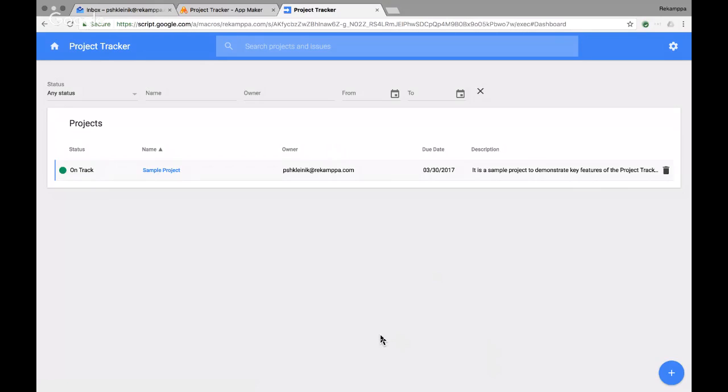Out of the box, after you preview or deploy your application the first time, you can see a sample project. It has a pretty simple description, and now you see a dashboard. It's the main page of the application. Whenever you click the home button, you're navigated to the dashboard. On the dashboard, you can see a number of filters. You can filter projects by status, and there is a list of predefined statuses. Also you can filter them by project name, by project owner, and by the due date.